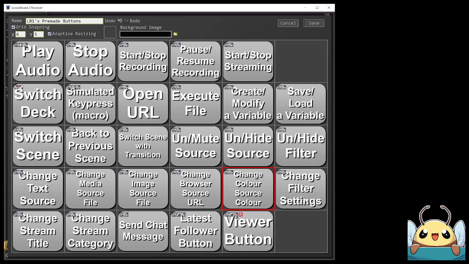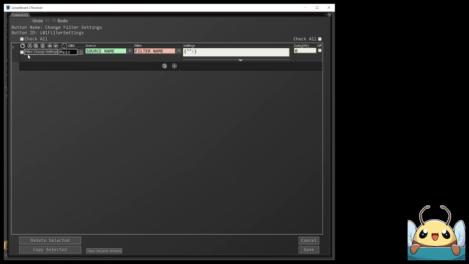Finally, we have a change filter settings button, which is just a simple command, filter change settings, source name, the filter name, and then you have to work out what the setting is. The name of the settings goes inside these quote marks here, and then after the colon is the value that you want to change the settings to. Again, if it's text, you need to put it inside quote marks. You can also use a variable here.